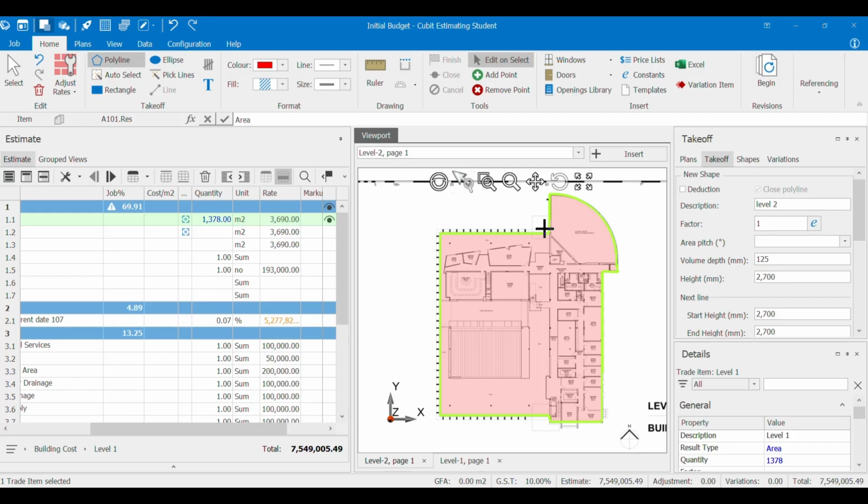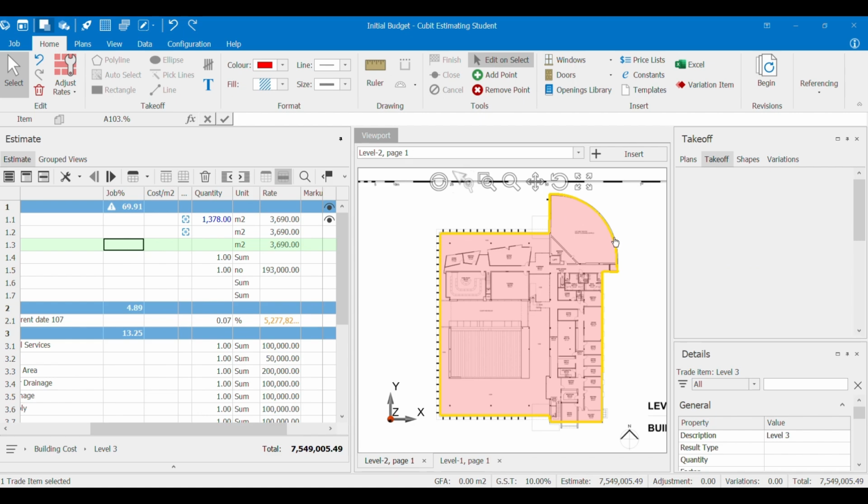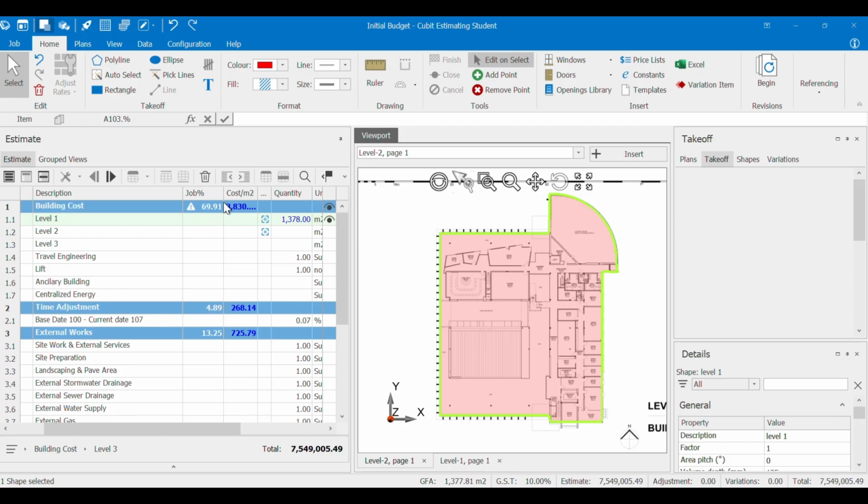To do that, I will click the other item first, then drag and drop to GFA here. You can see now the GFA for level 1 is already added to the starter bars. And you can see here the cost per square meter and job percentage only factor in the trade cost, building cost.